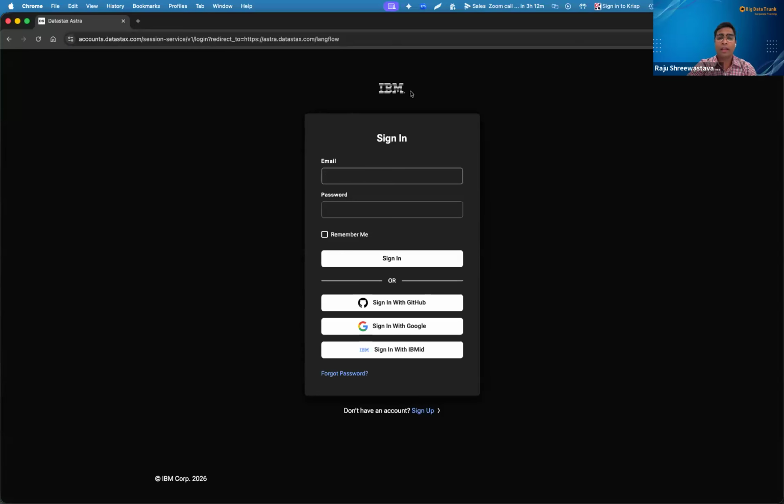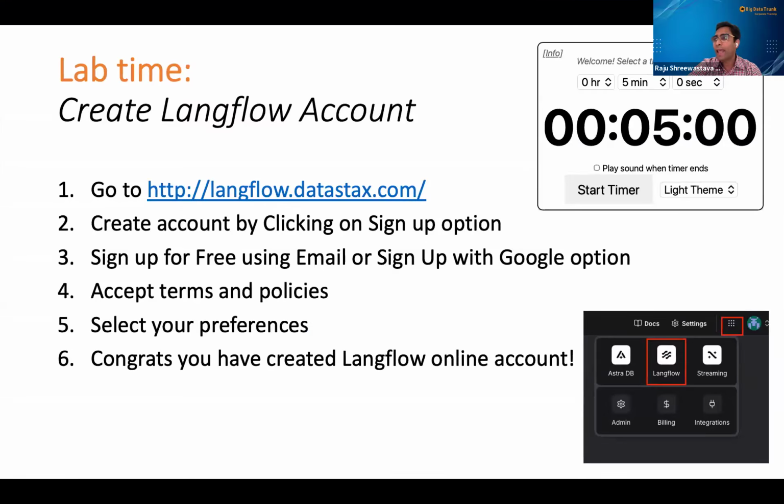So this is where the link, langflow.datastack or accounts.datastack.com will take you. You can log in various ways. The easiest, which for most of the folks is usually Google. So once you do that, it's going to ask you a few steps which you need to follow. And once you have done those steps, the typical sign up and approval and terms and conditions and so on and so forth, you should be able to get that access.